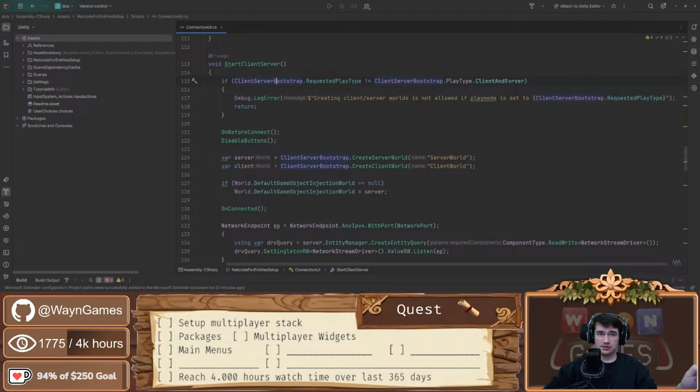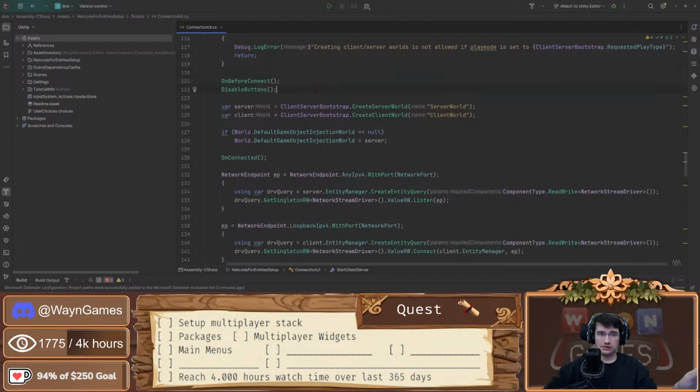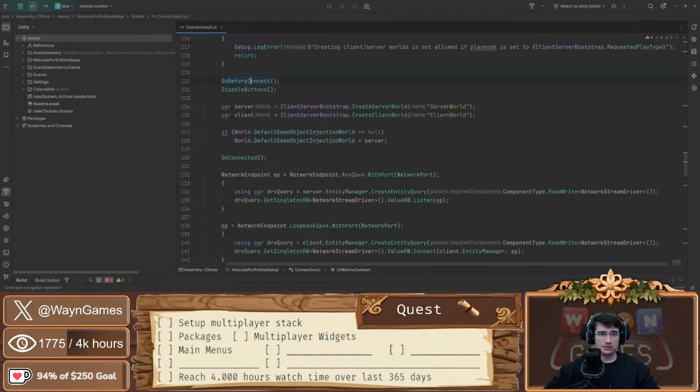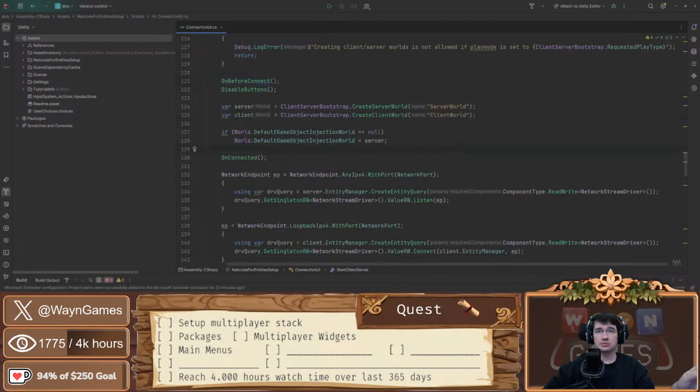So we are requesting a client server. No, we are not requesting that. On before connect, disable buttons, run in background through, okay. Yes, that's something that I need to set up actually. So for hot reload to work properly, I think I need to have the run in background always enabled. So it's something that I will need to set up.